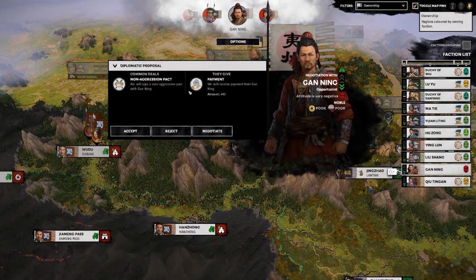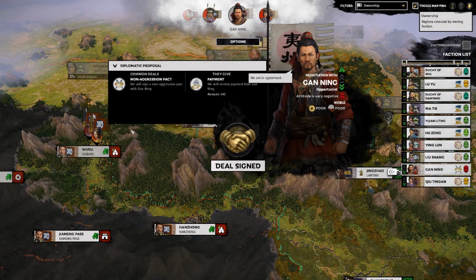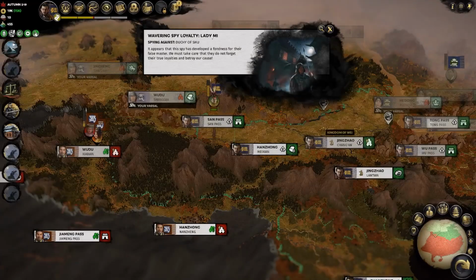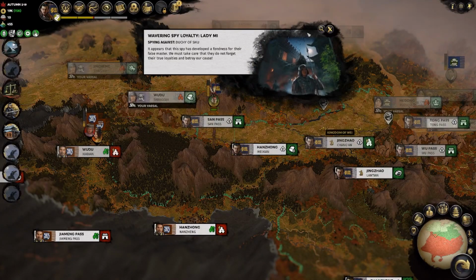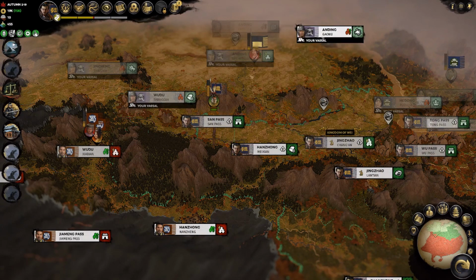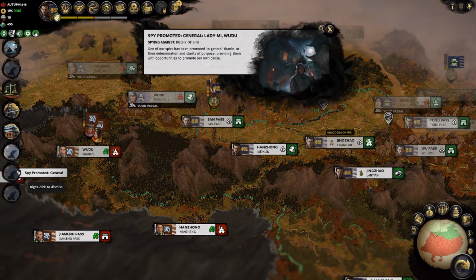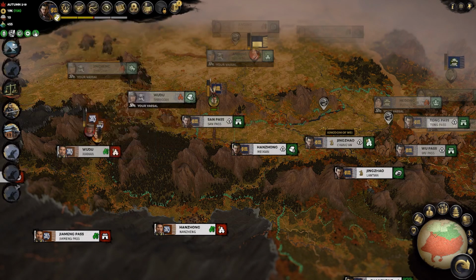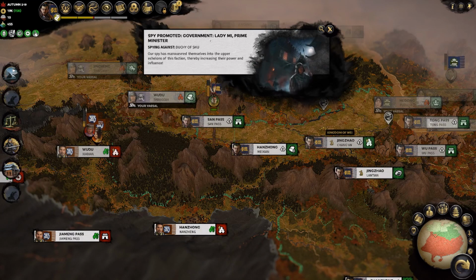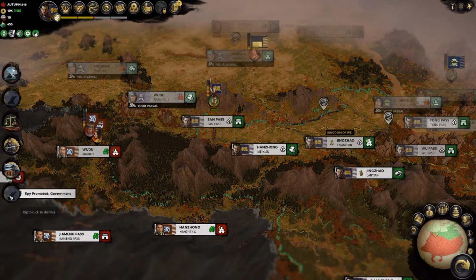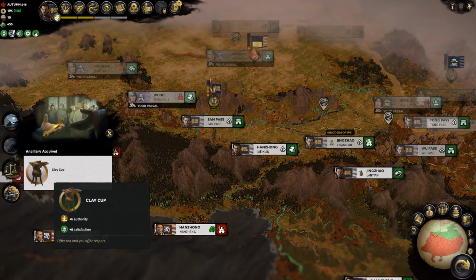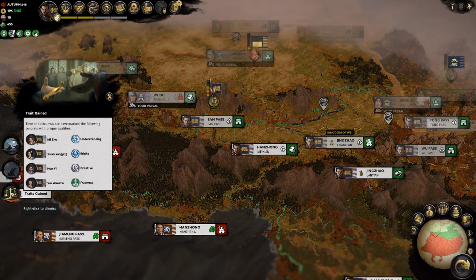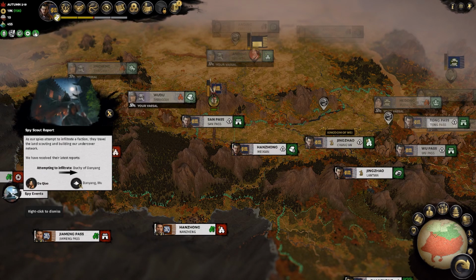Ganning wants a non-aggression pact and they're willing to pay us for it. I will accept this, as I don't want to go to war with Ganning. And we can see it seems like Lady Mi has been recruited into the Duchy of Shu. She has a wavering loyalty. She has become a general. She is right here in Wulu, so we can probably neutralize her. She has also become the Prime Minister. Okay, that's a bit surprising, but a welcome one indeed. We also got the Clay Cup, and a few traits have changed, so that's good.